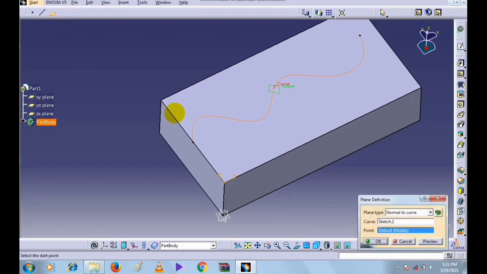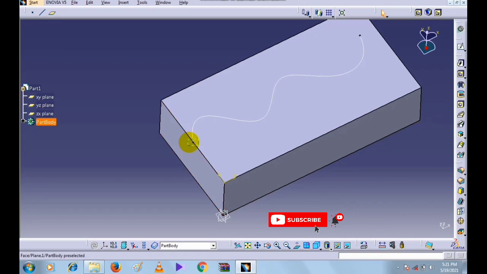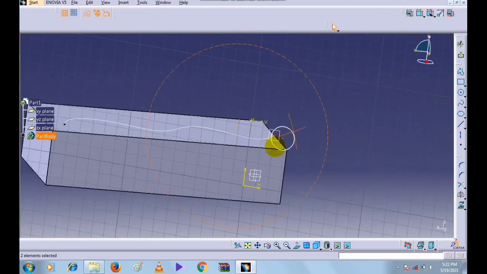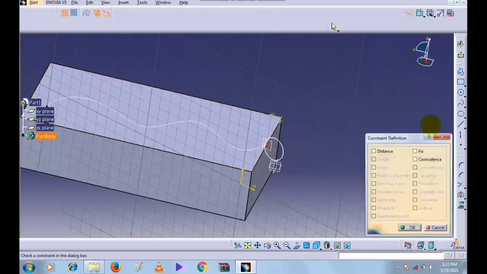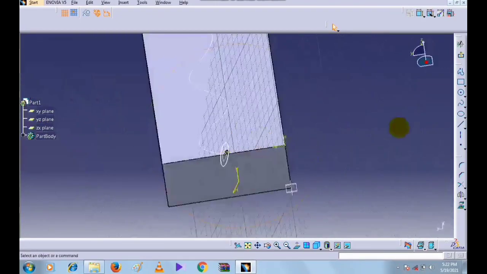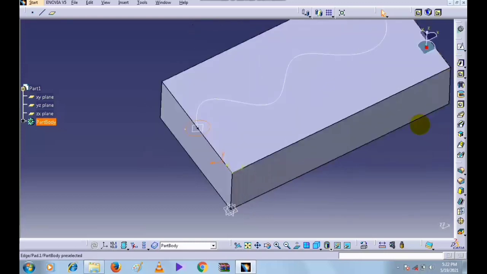Select this spline and create another plane normal to the spline, and select this face. Okay, and preview. Select this newly created plane and click on the sketch command. Now here we will create a circle. This circle and this point of the spline are coincident with each other. Now we will click on Exit Workbench.